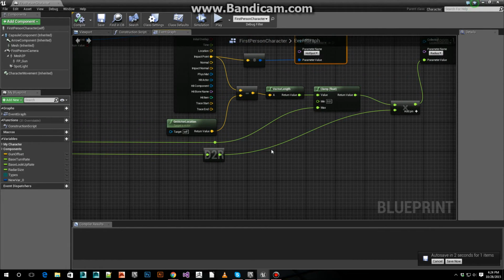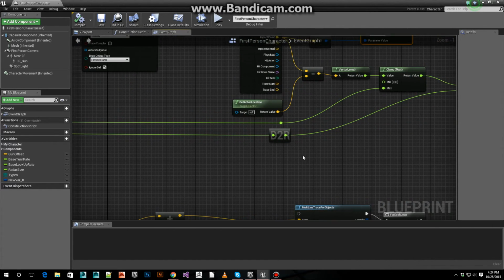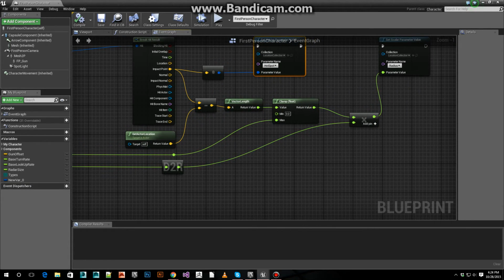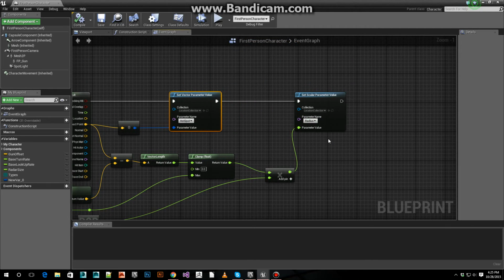Of course. And then we multiply that by the outer cone angle, which we've converted from degrees into radians. Because if you want to know the radius of an arc on a circle, or any curved surface, just take the angle in radians and multiply it by the radius, and voila. There you go. And so then we plug that into the set scalar parameter value, and we set the radius of the sphere mask.